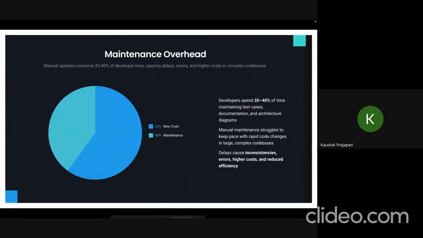So we are solving this problem by automating the document generation using AI agents, where we have used the Agent Development Kit of Google. And now Atharva will present the architecture diagram of our project.